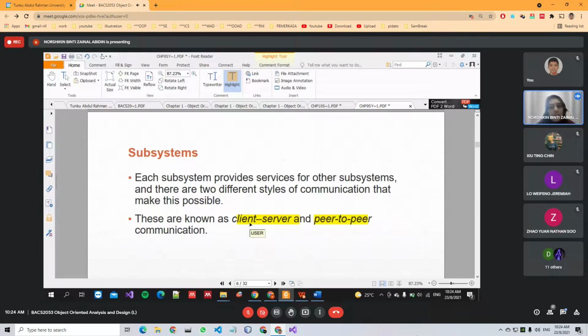Client server is a communication where we have the client. A client is an entity that will send requests to the server, while the server is the entity that will respond to the request by the client. This one we call one-way communication. The client will send a request and the server will respond to the request.